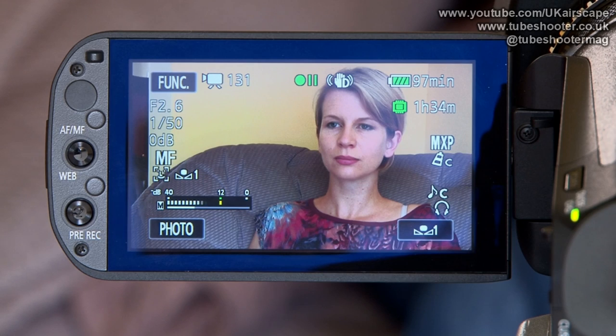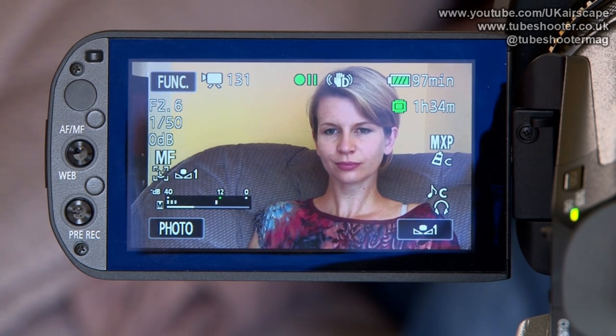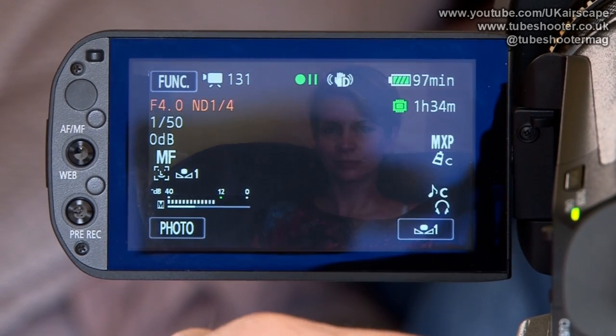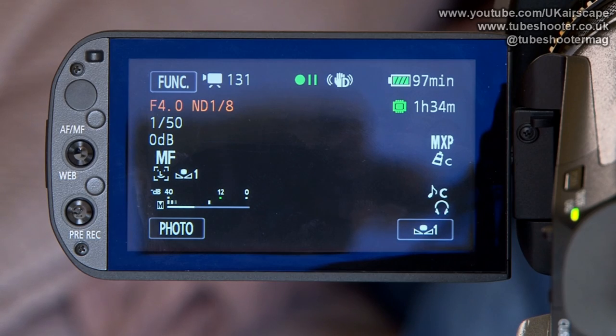Of course, at its simplest, how bright or how dark the image is. You could go from fully dark. For example, if I turn this image here down of my interview subject, there we go. We could keep going further, but essentially the image has gone fully dark.